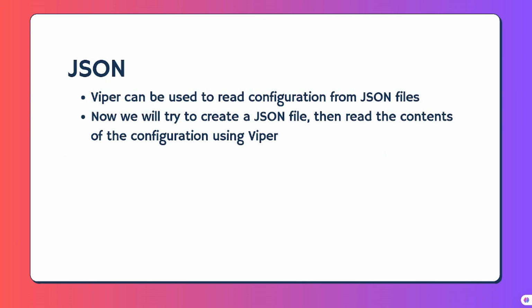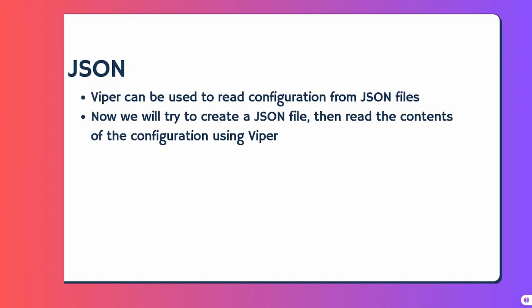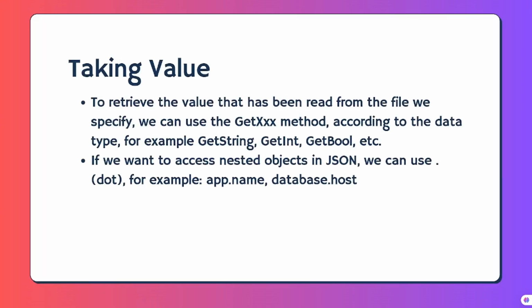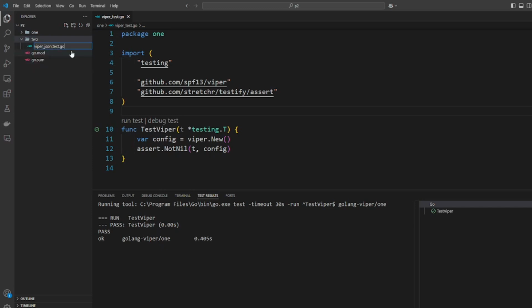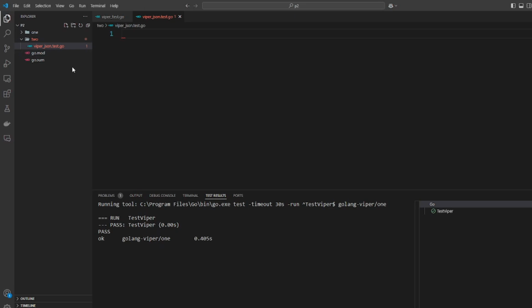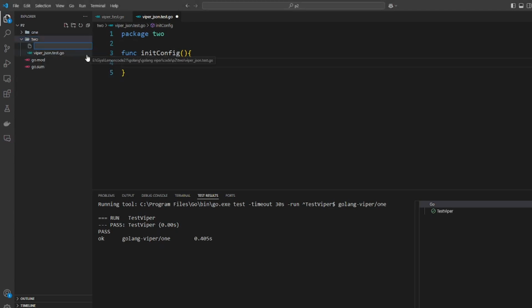JSON. Viper can be used to read configuration from JSON files. Now we will try to create a JSON file, then read the contents of the configuration using Viper. Now we create a second folder. We'll try to read the JSON file with Viper. Next, we create a test file by creating the first init-config function. In this function, there will be a process of calling parameters from the JSON file with the help of the Viper package.